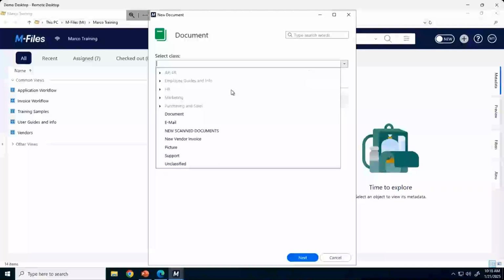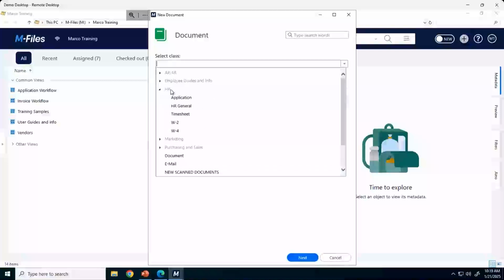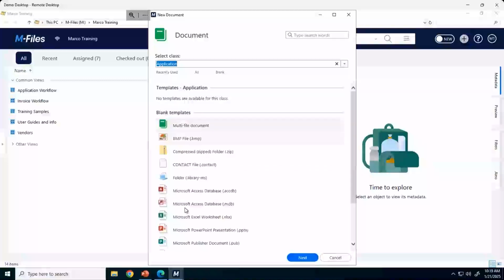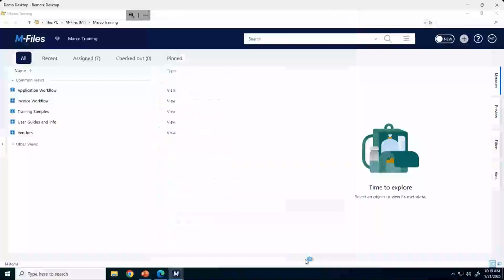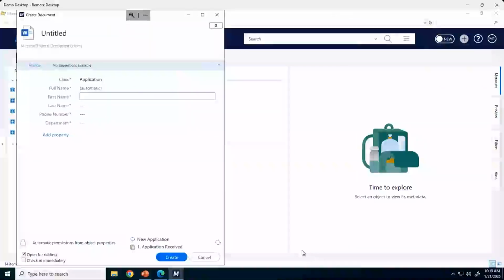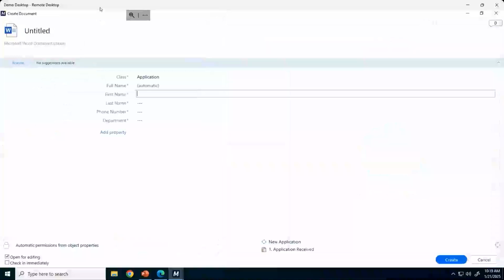So I'm going to create, let's see here. Let's do an application again. I'm going to select that. I'm going to do Word document. Perfect. Okay. So what happens when you open up or add a new document to M-Files, you are dealing with permissions, and those are down here in the lower left-hand corner.